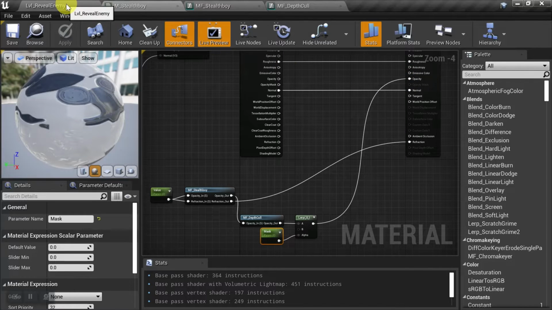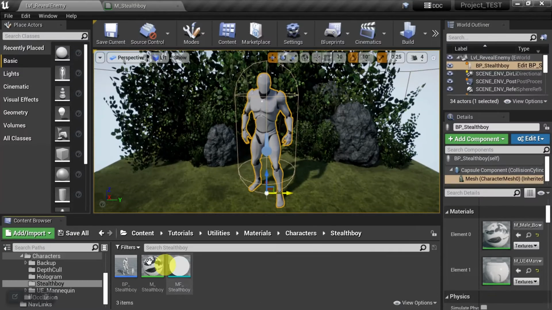Okay, let's go back to the content browser. Okay, let's go ahead and create our material instances. I'll call this one mi_stealthboy.